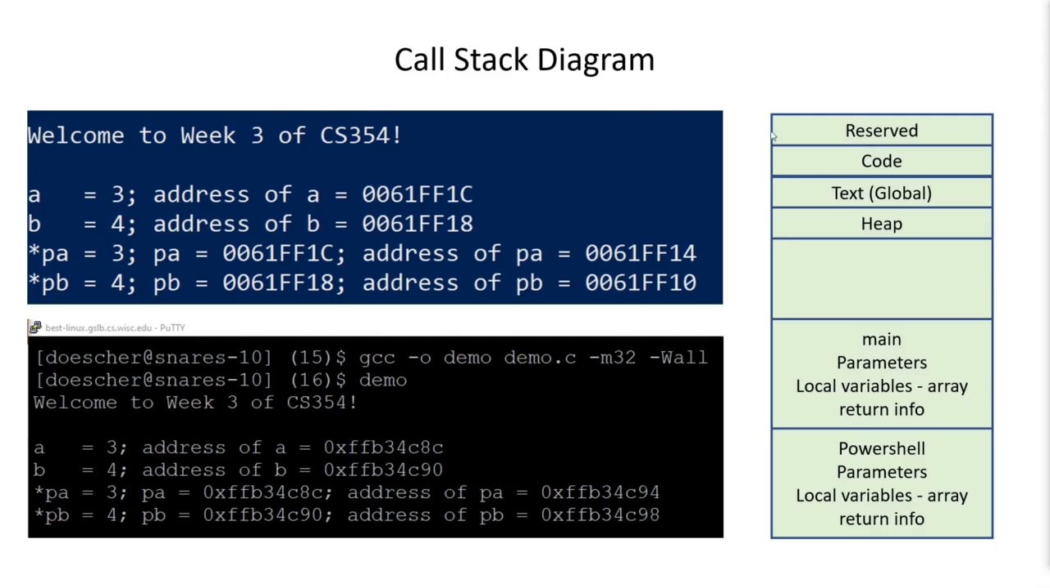Then after this reserved memory is memory reserved for the actual instructions. When I compile my code, it generates those binary numbers that represent the instructions. The CPU fetches, decodes, and executes them. Those are stored up at the top at very low memory addresses.